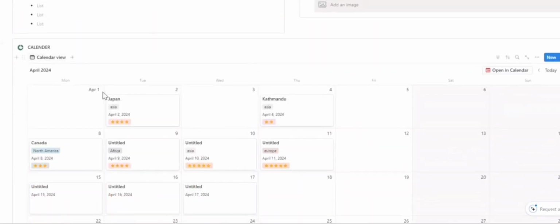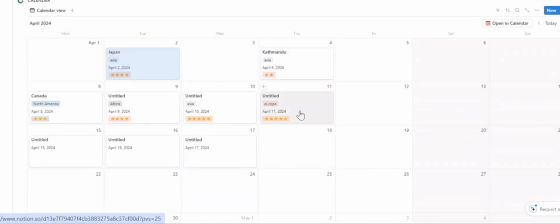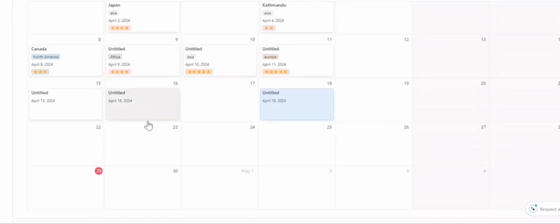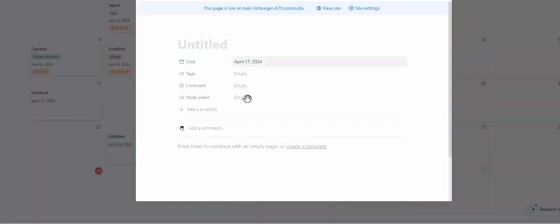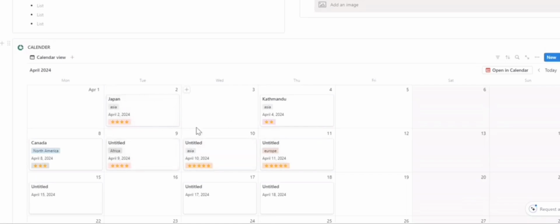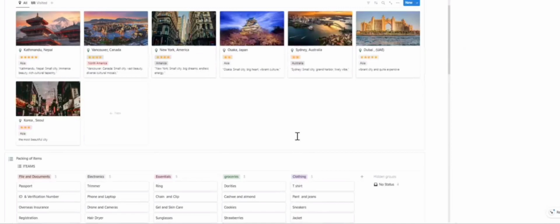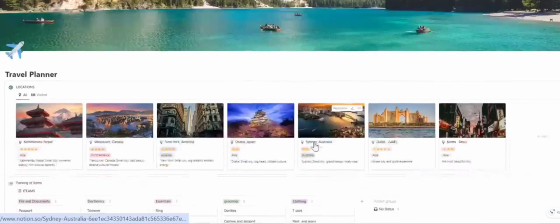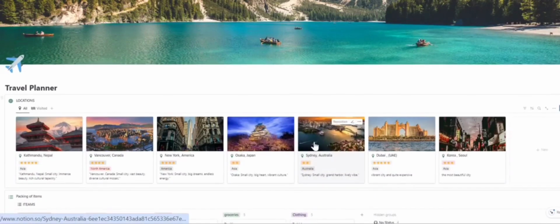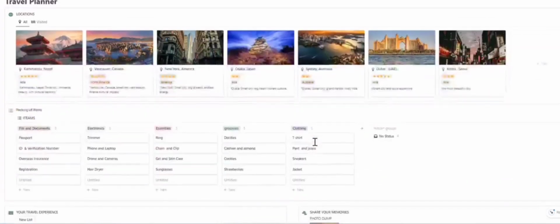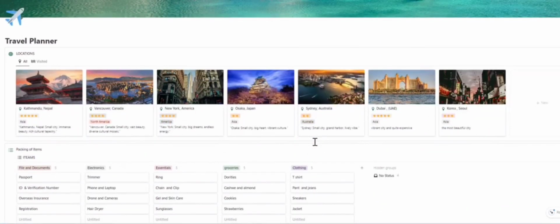And the next one is calendar view. You can also drag and drop the calendar view as your choice, because it will be much easier for you. And also because whatever country you visit, you can just write from the date the country that you visited that day, and it will be easy for you to get an idea of what countries you have visited in the past.